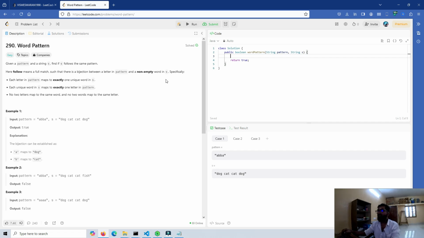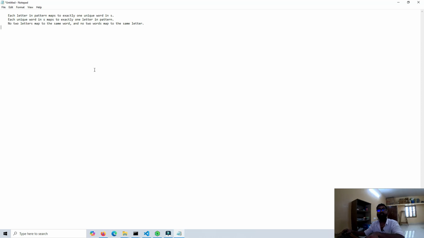Guys, today we are going to solve the Leetcode problem 290, which is word pattern. In the problem statement they have given two strings. One is pattern and the other one is the target string, which is s. And then they have these three conditions which I'm going to copy and paste in the notepad. Each letter in the pattern maps exactly to one unique word in the string. Each unique word matches one letter in the pattern.